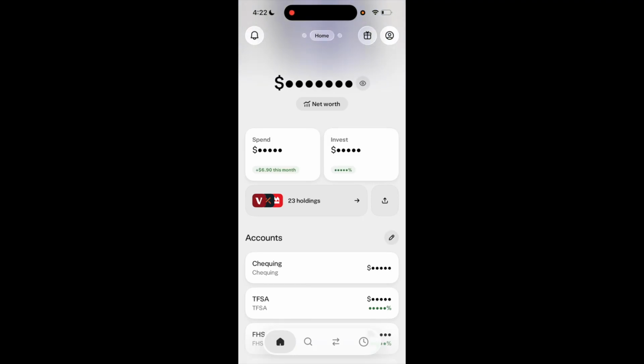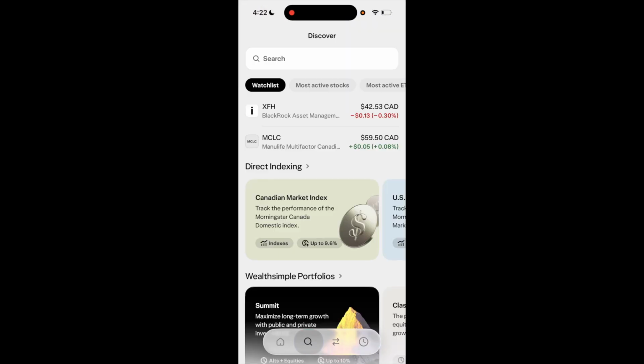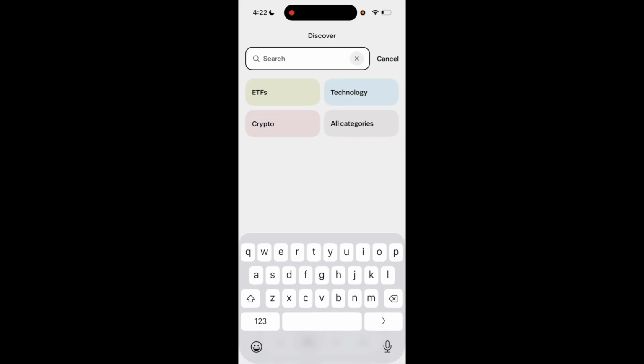So in this investing tutorial, I will be showing you how to buy tech stocks in Canada using Wealthsimple. Once Wealthsimple is opened up, go to this bottom bar and select the magnifying glass. Then go to the top and press on the search bar here. And then go to where it says technology right here.